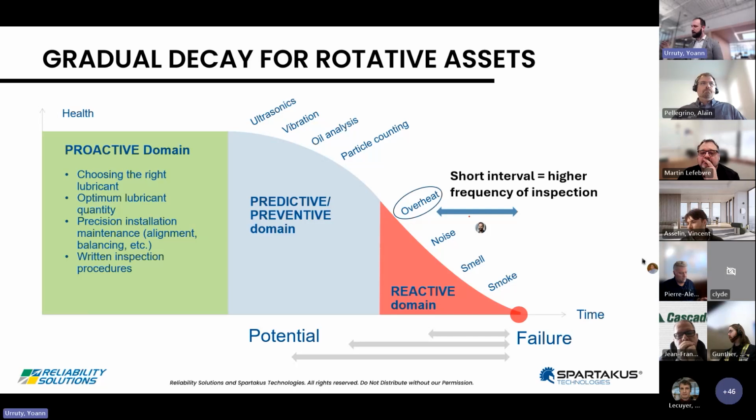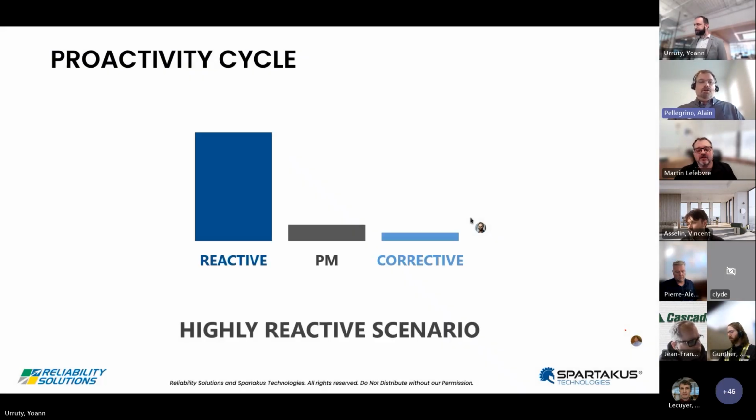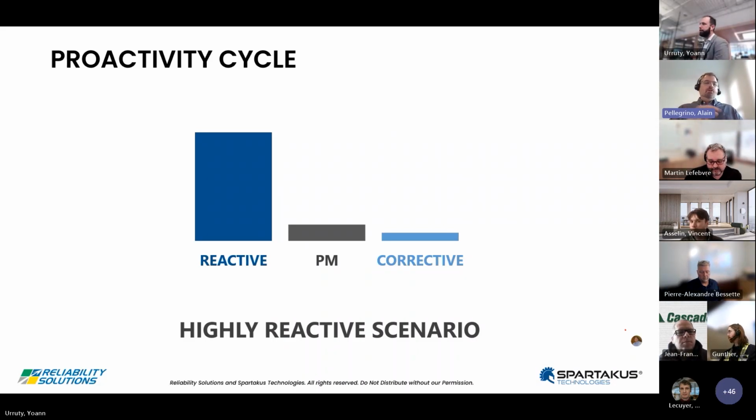So we've covered the failure modes. We know it's important. Now let's focus on the PMO process and how to prioritize efforts. So let's talk about the prioritization of effort, right? Like in the first poll we had, we asked the question, why haven't you optimized your PM? And a lot of people said, well, we don't have the resources or we don't have time. But if you take a step back and you look at all the work that we do in the plant, if you're in a highly reactive scenario, meaning if you have a lot of failures, you're in the cycle of being reactive.